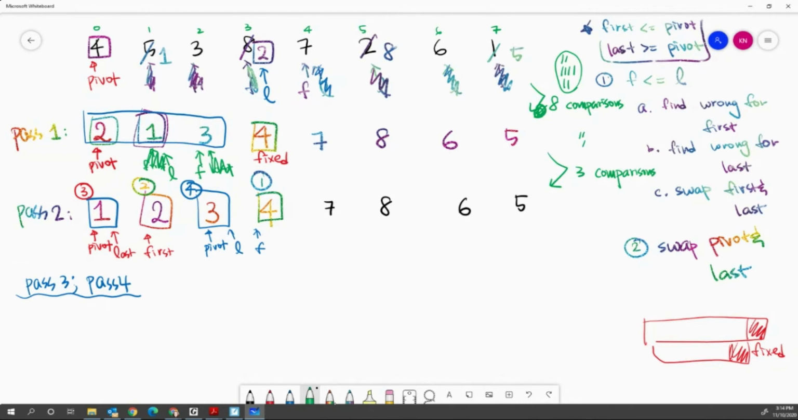Now I go back to the number 1. From the first fixed position, now the right side is another sublist. When I work on this one, it's going to be pass 5. Then if I restart, I start from the pivot at index 4. Then my first is starting from index 5. My last is starting from index 7. First is less than or equal to last.